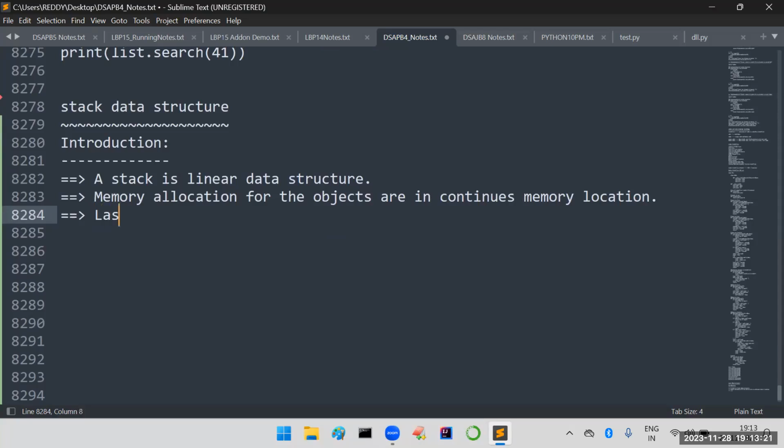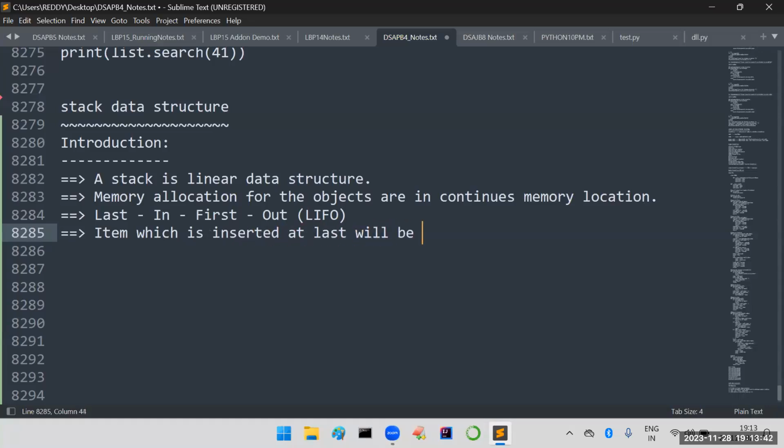It is going to follow one technique called last in first out. What is the technique it is going to follow? LIFO, last in first out. That means the item which is inserted at last will be the item removed first. Which item we are adding at last, that item we are going to remove first.